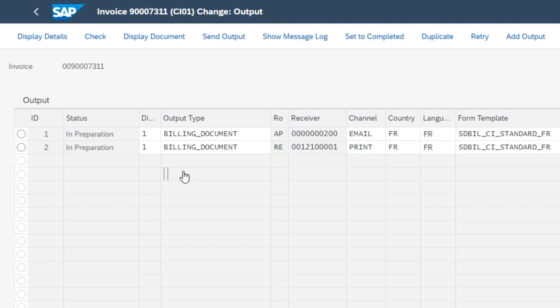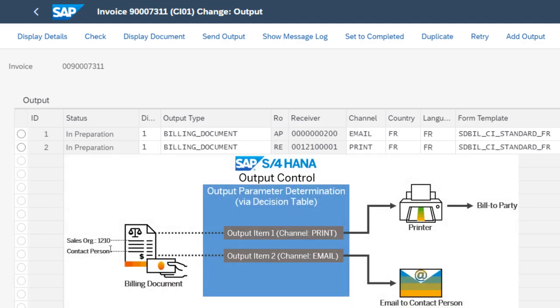I have therefore fulfilled and tested the requirement I specified earlier, which was that all billing documents from Sales Org 1210, in addition to being printed, are emailed to the contact person specified in the billing document.